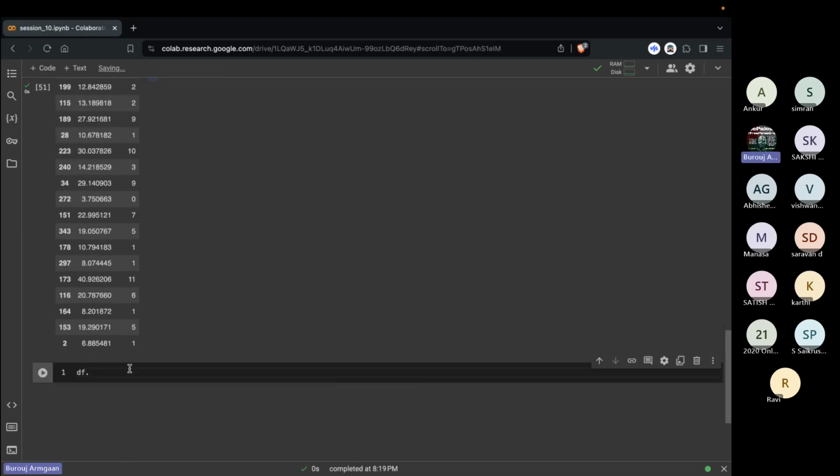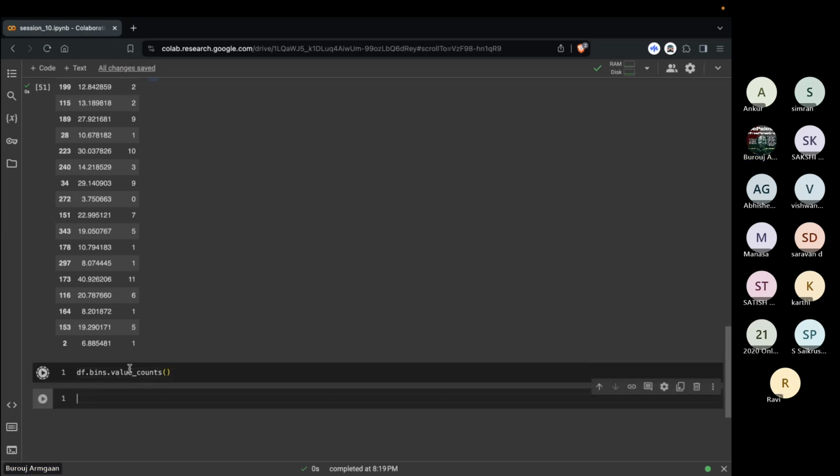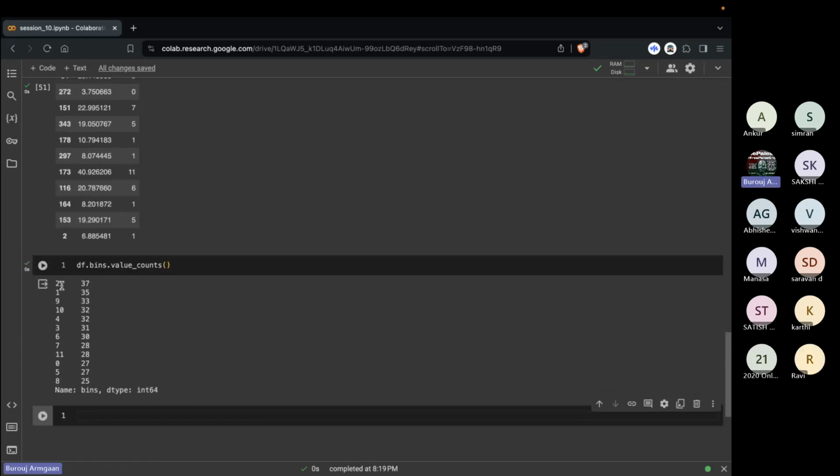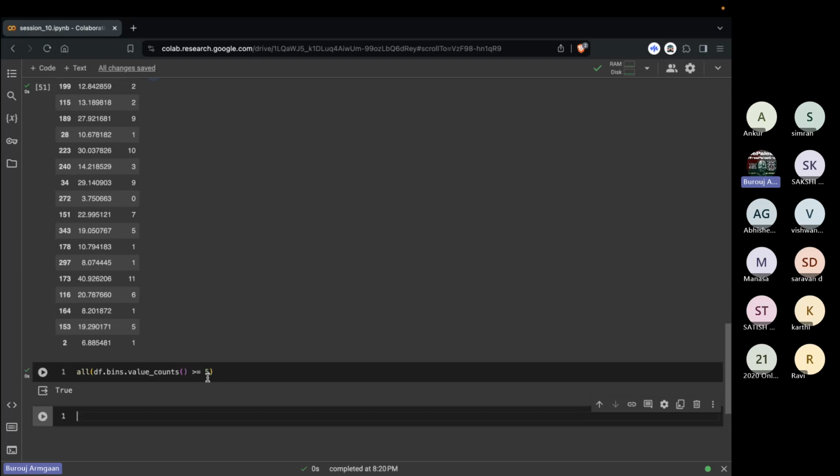Now let us check another thing. We say df dot bins dot value underscore counts. Okay, so I want to check whether every bin has at least 5 entries. So I'll say this is greater than 5, or maybe greater or equal to 5. This returns an array of true and false values. I want to check whether everything is true. So I'll pass it to all. So it says, okay, every bin has at least 5 entries. So we are good in that case.